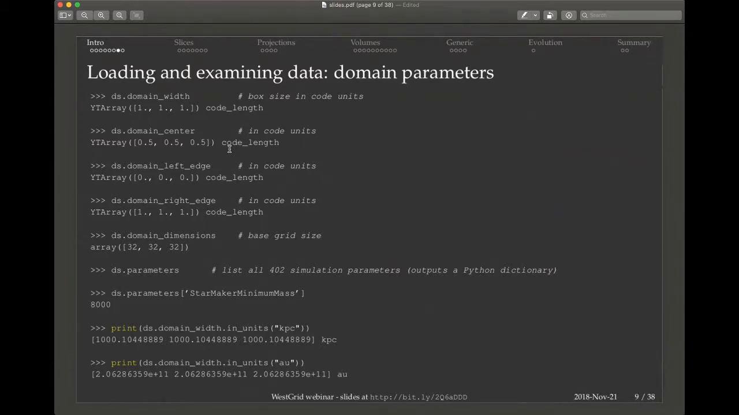You can type ds.parameters, and that will print out the various parameters that are specific to these simulations. So for example, one of them is going to be star maker minimum mass. That is the mass of a gas particle above which you can convert the gas particle into a stellar particle. So in this case, 8,000 solar masses.